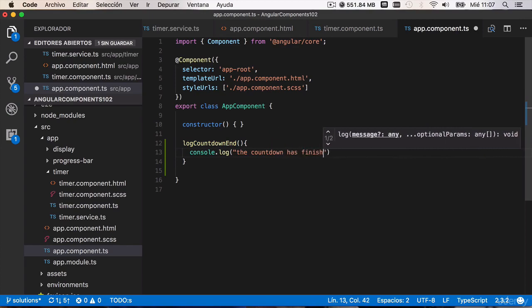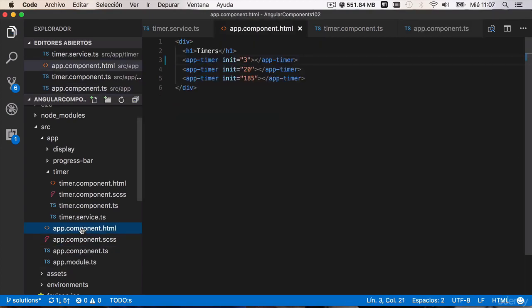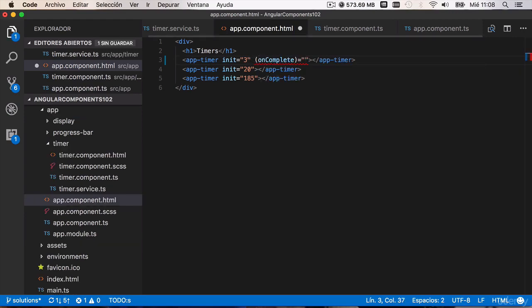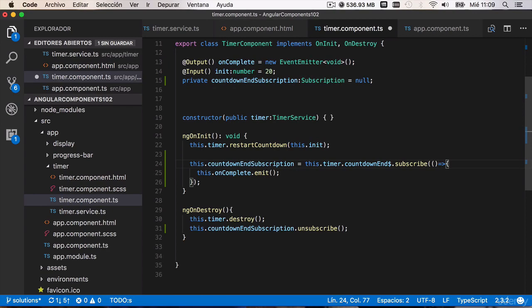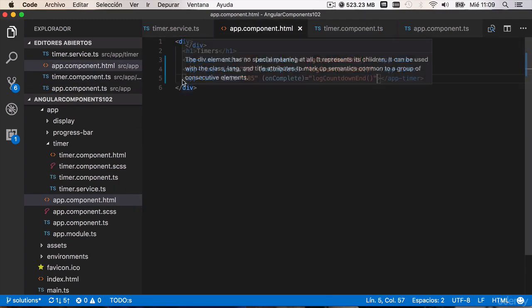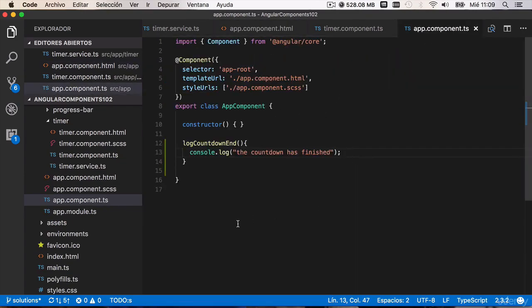countdown has finished, use it from my HTML, so here add this onComplete equals logCountdownEnd. I can copy this and paste on my different counters. I move to timer component to remove also this console log. And then what I'm achieving now is that when a countdown handled by this timer service ends, it emits an event. This event is also emitted through my component. Then it finally arrives through this binding to the onComplete event on the template. It arrives to the root component.